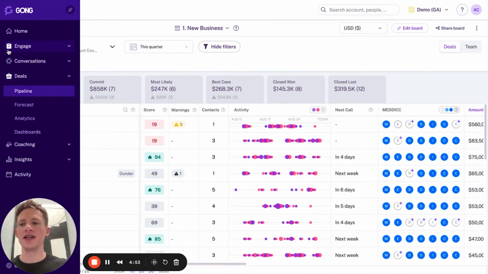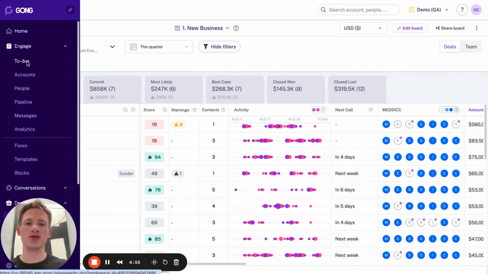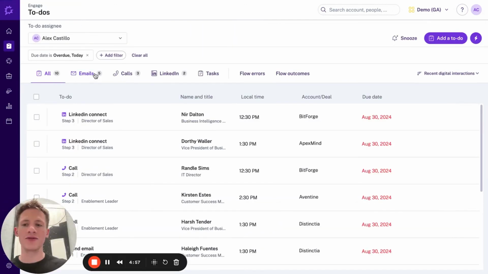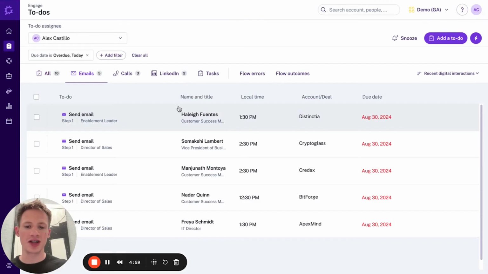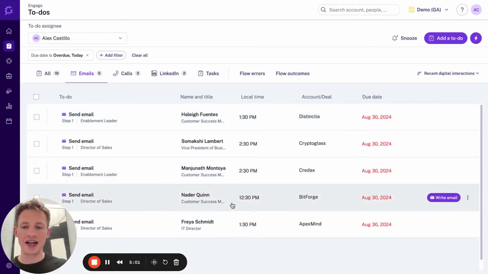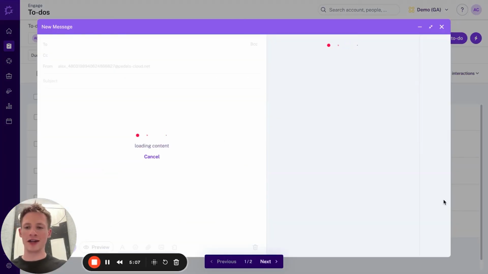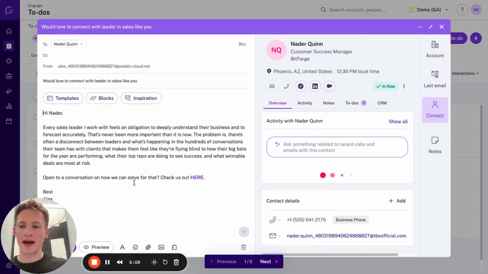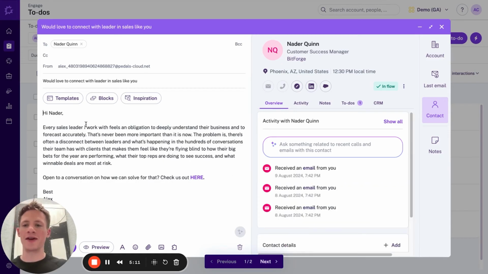And then what I'll see is that when I go into Engage in those to-dos, it's gonna live right in there under Bitforge and that deal, pretending like I chose Nader instead, who looks like he's in customer success or leadership. I can see my task is right here, ready to go. Now I can write my email and say, hey, I've actually been talking with Mike, who's a solution architect. Here's where he shared there was value.